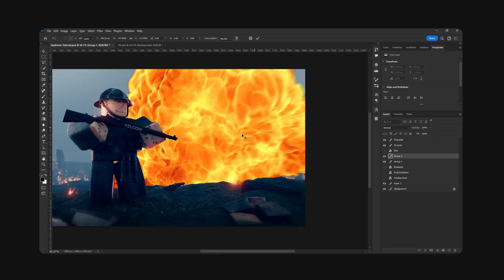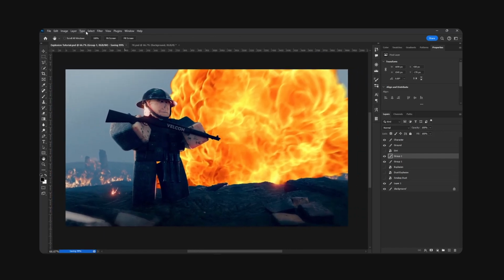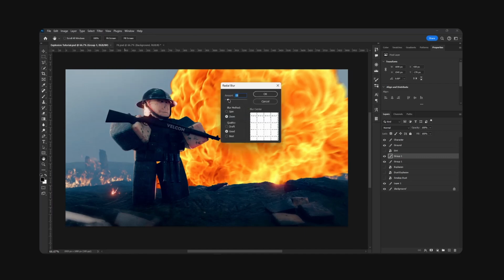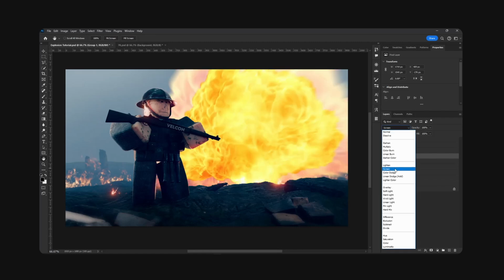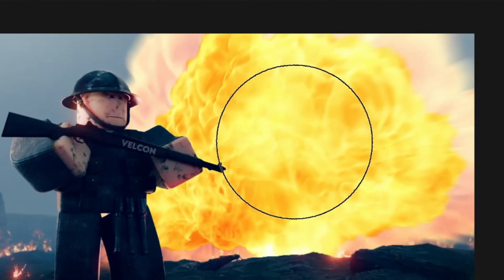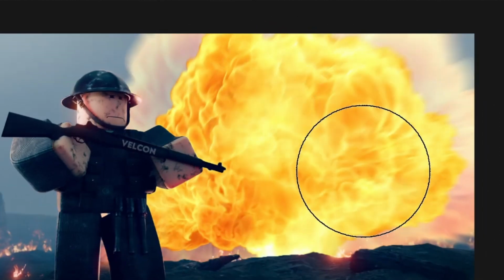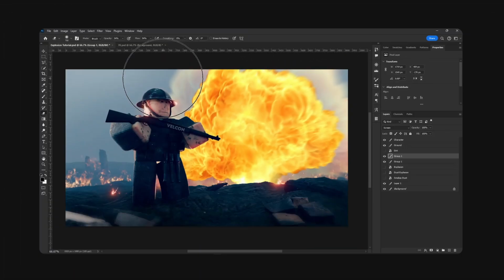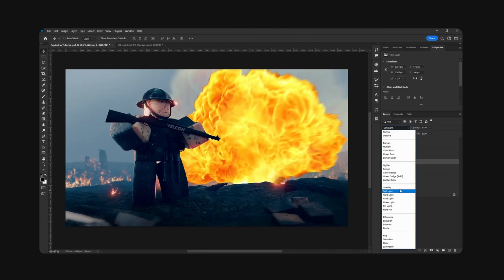Alright, we're gonna take this. We're gonna go filter, blur, radial blur again. Zoom, increase the amount. Let's take this and change the mode to, let's try screen for now. We're gonna take our eraser and just kind of erase around certain areas. Kind of like this. You can also copy this again. Go for overlay mode.